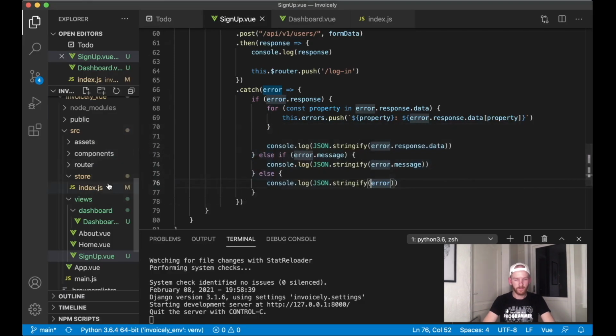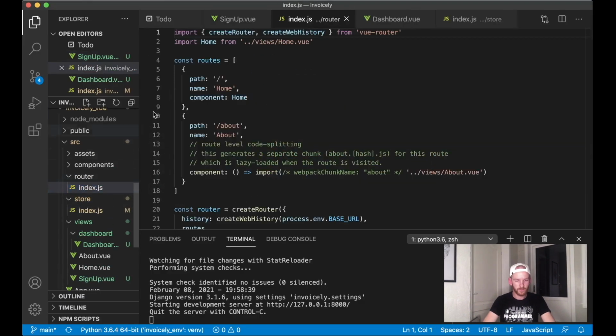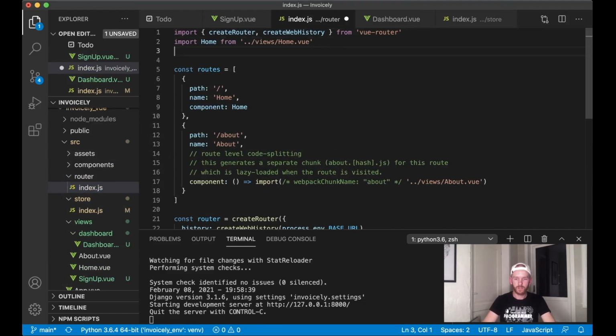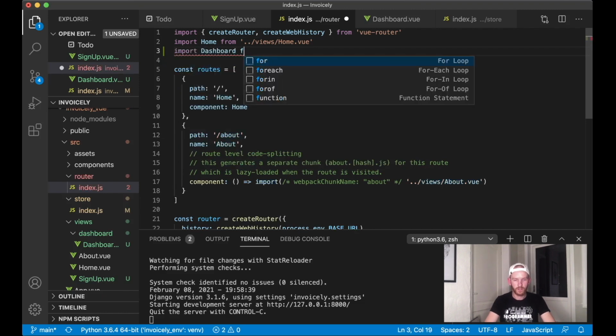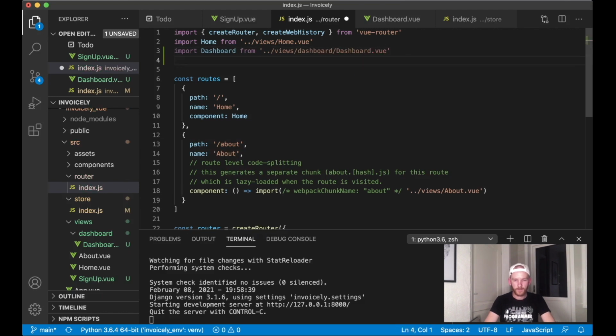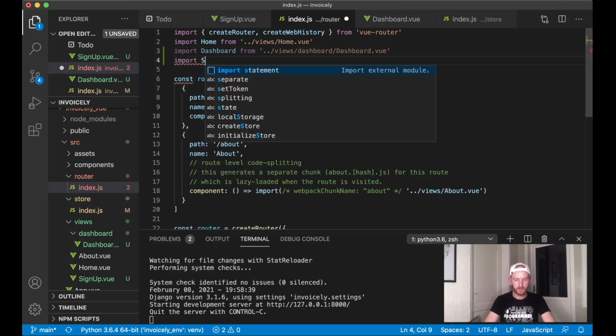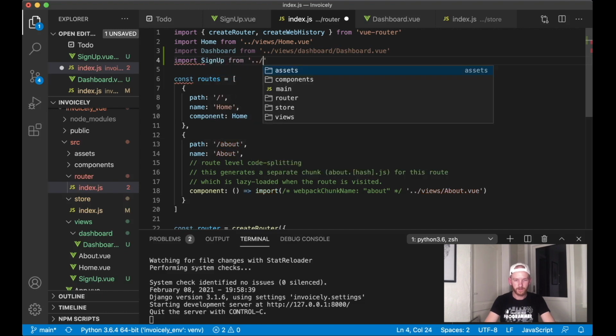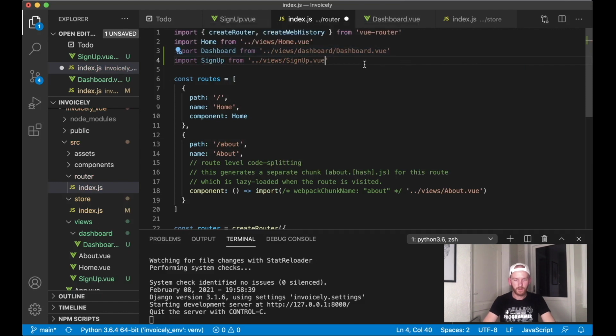So if I go back to Visual Studio Code, I'm going to router/index.js. Here I want to import the dashboard and the sign up page. So import Dashboard from /views/dashboard/Dashboard.vue and import SignUp from /views/SignUp.vue. So now I have all of the pages we've created so far.